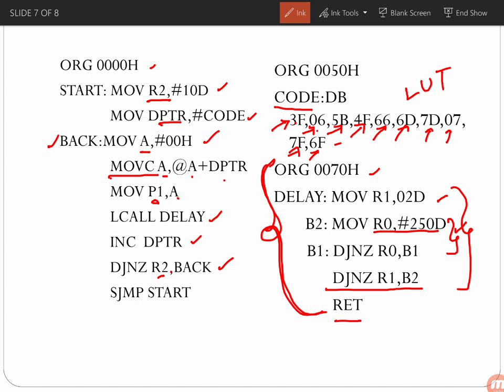So with this, we have seen the 7 segment displays, their types, writing the hex codes, interfacing to 8051, and also writing an assembly language program.